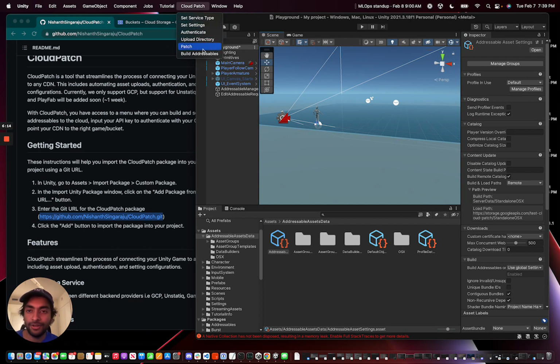Finally, we have these three different functions here. Upload directory will basically let you upload any arbitrary directory when you click it. But the things that I feel are more important are build addressables and patch, and particularly patch. The idea of patch is, once you build your game, if you want to make a change to your scene, you want to patch those changes. The cool thing is when you make a change in your Unity editor and click patch, it will send those changes to your build, which is pretty cool. Important though is that you need to have a build before you patch, otherwise it's patching nothing.